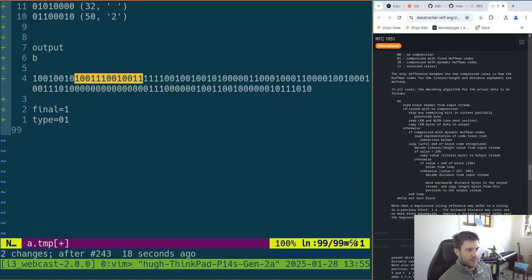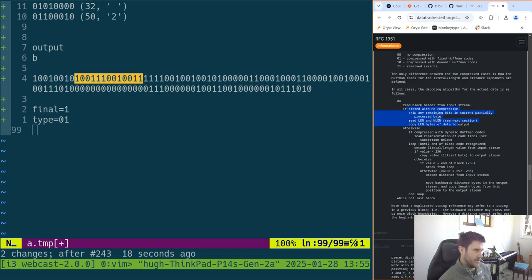here we can check whether it's not stored with compression. So we just want to clear the byte, and that's easy to do, and then we'll read some stuff. Otherwise, we're doing some stuff, and the file that I'm looking at does not have dynamic Huffman codes, which is why I'm interested in that order.